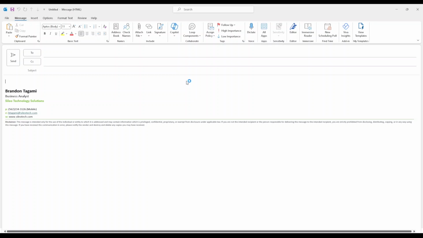Lastly, we'll look at Outlook. In the middle of our ribbon, we have our Copilot icon. And as you can see, we have a couple options. The first option is Draft with Copilot. This will help you create an email from scratch.